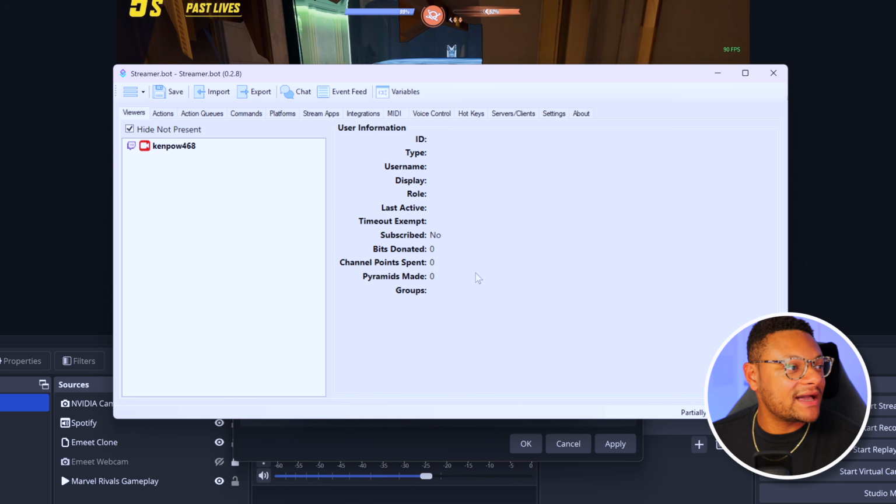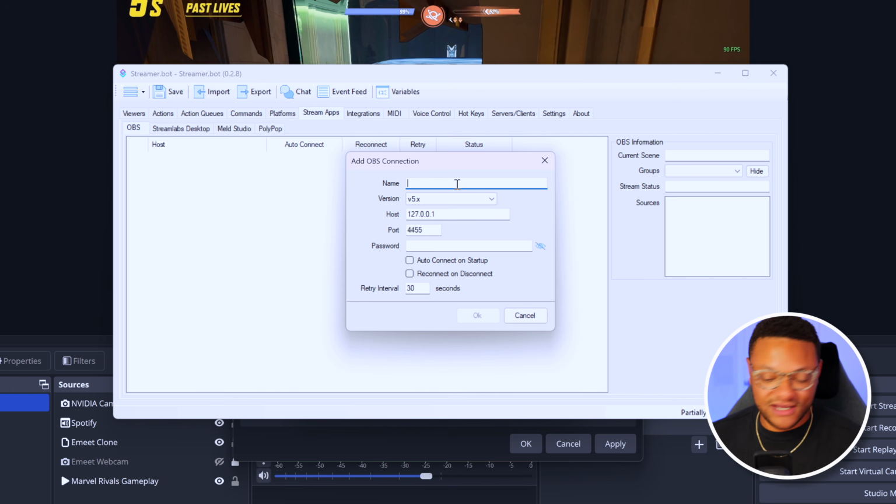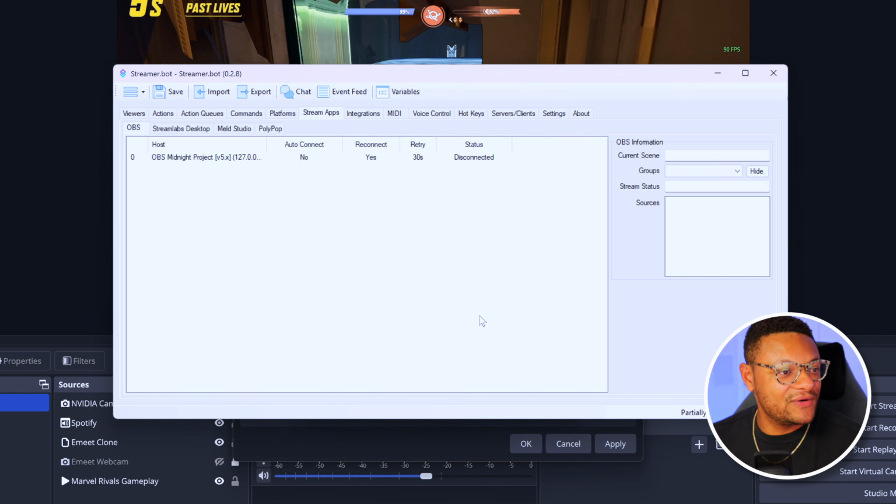And then if we pull back up the StreamerBot application, you're going to want to go to the Stream Apps tab, go under OBS, and then right click, select add. And then within here, you're going to want to give this a name. So we'll just call it OBS Midnight Project. We're going to paste in that password that we just copied. We'll select reconnect on disconnect, select OK.